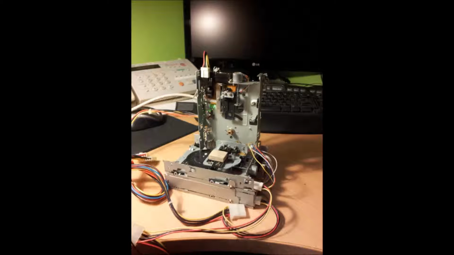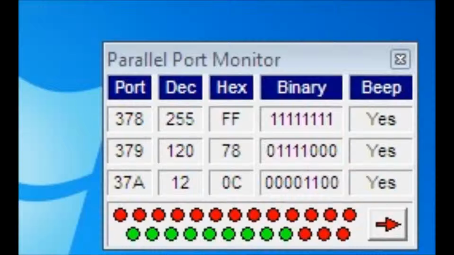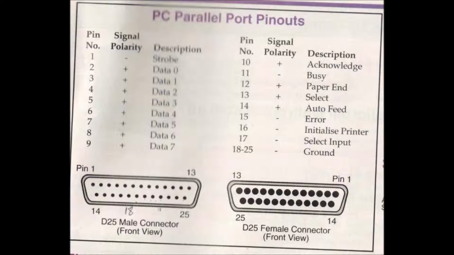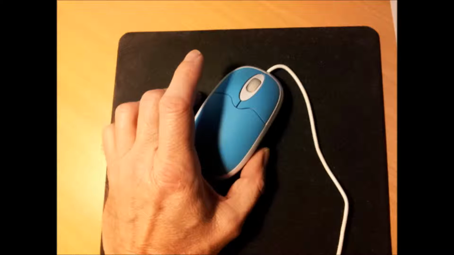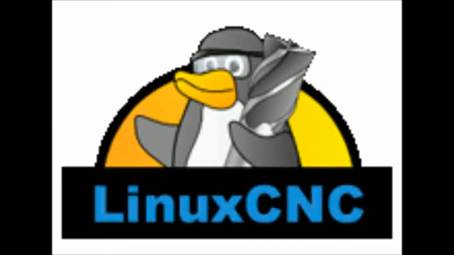So make that 3 times for 3 axes. Of course, you use other pins on the parallel socket: 4 and 5 for the second axis, and 6 and 7 for the third axis. Instead of controlling manually, you can do that with software, LinuxCNC. We will do that next time.